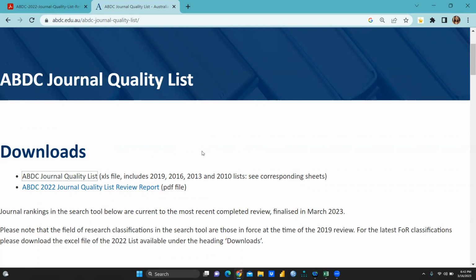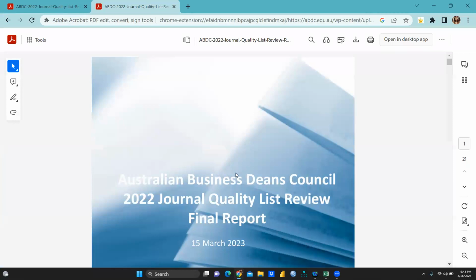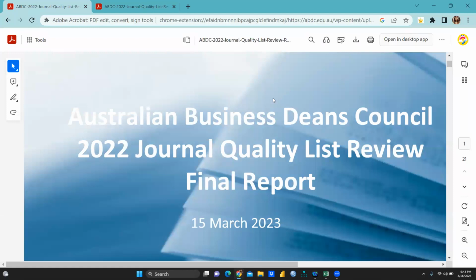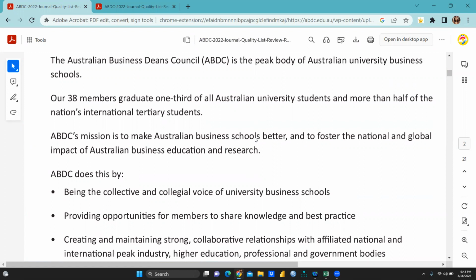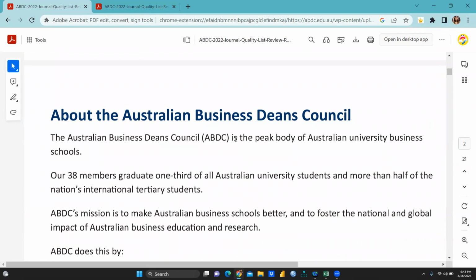After that, you can see the PDF report. The moment you click the PDF report, it is already downloaded, and I had already opened this report. So this is the report, and you can download it. Now you can see what kind of journals have been removed from this list and what kind of journals have been added. This report you can read in detail, but I just want to focus on a few things.